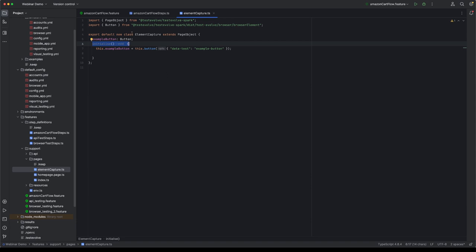That's what it would be in JavaScript. We also have in TypeScript the addition of the type. So at the top of the page object file, we'll define the type of example button to be button. And button is something that we can import from browser element. Again, all of this is handled by the element collector. So it's not something you need to worry about until you're actually maintaining the code.